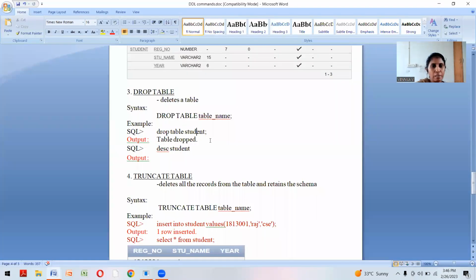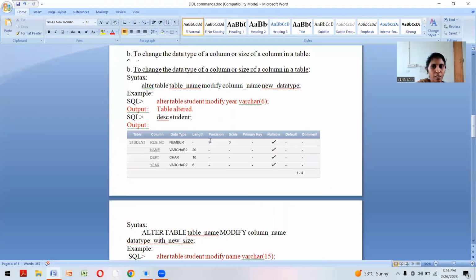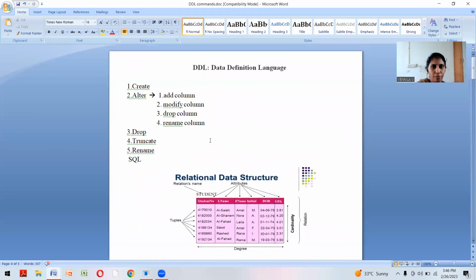Okay, so that's all about DDL commands. DDL is the data definition language. Under DDL there are 5 commands. Create command is used to create the structure of the table in the database. Alter command is used to make change in the structure or schema of the database.